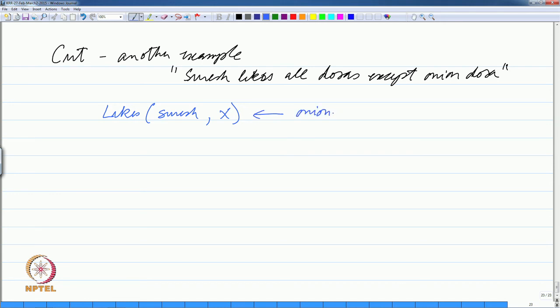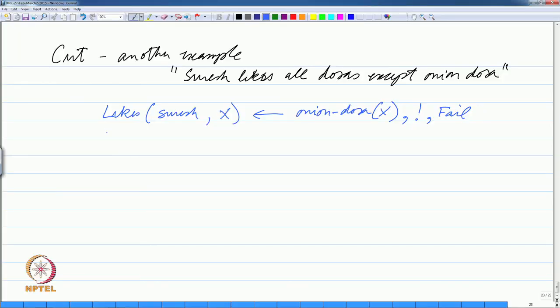Let us deal with the exception first. If X is an onion dosa, then return fail. Remember that once you have crossed the cut, you are committed to the second part of this thing. Then you can say likes Suresh X if, as long as X is a dosa, then Suresh likes it, essentially.